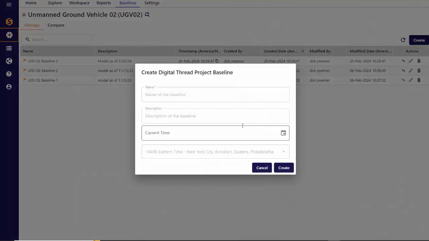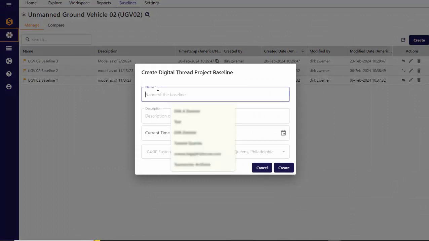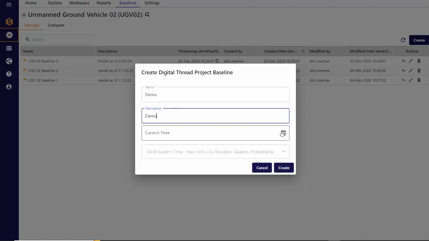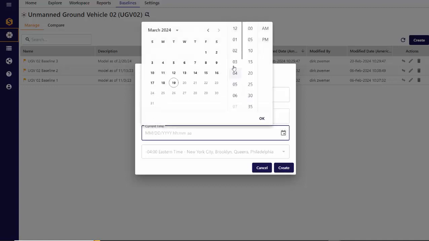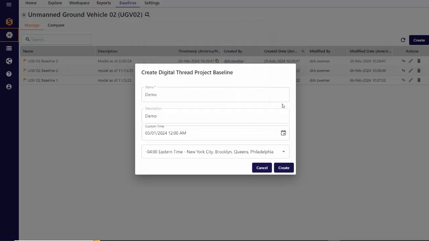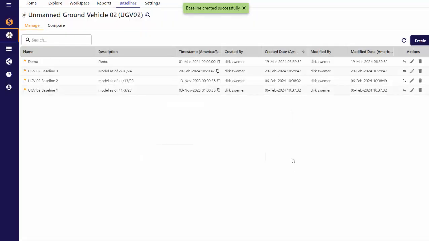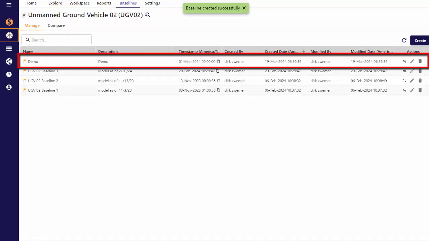Here we enter name and description for the new baseline, and most significantly, a timestamp, the date and time that defines the baseline. This also includes the user's time zone, obviously important for geographically distributed collaborators. When we click Create, the new baseline appears on the list.